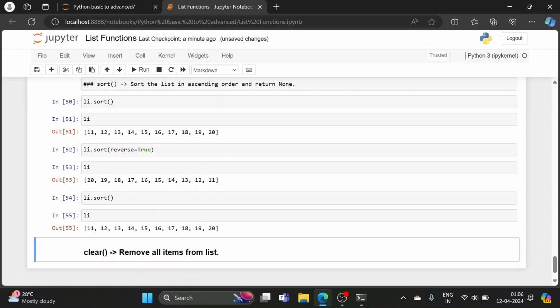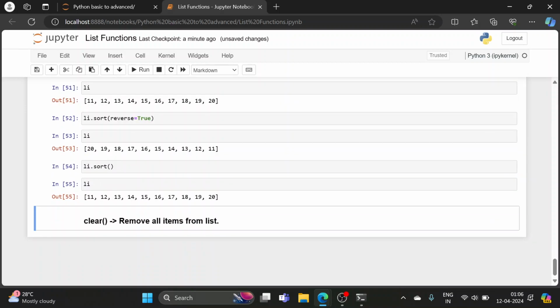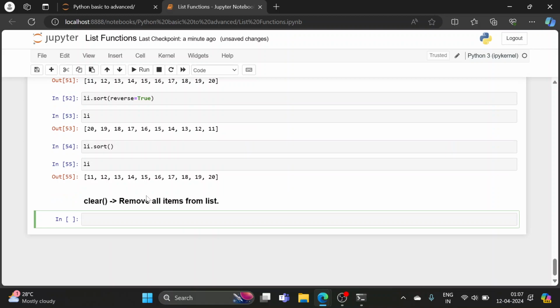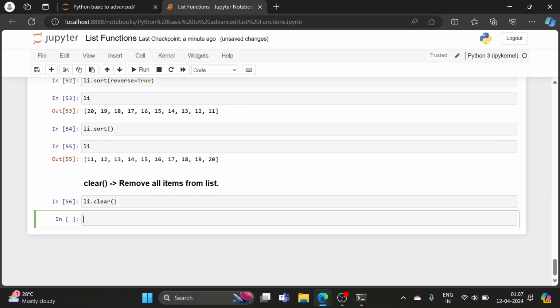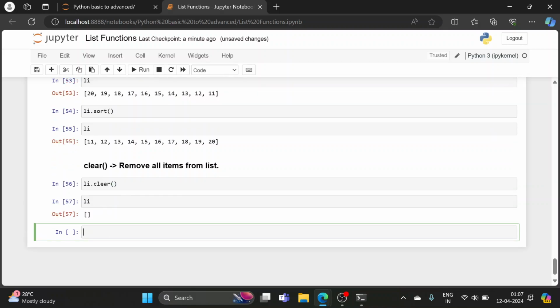The last function is clear. What this function does is basically clear out the list. If I say li.clear, it will clear out the list and there will be no elements left in list li. Hope you have understood the concepts of all the functions which we have discussed in today's lecture.